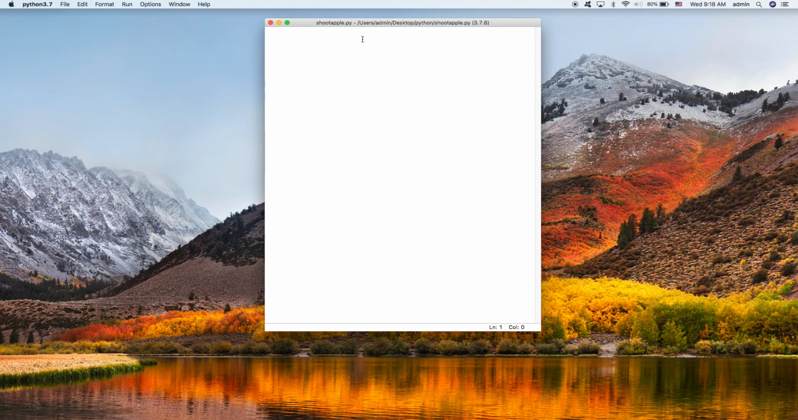First, let's import the PGZero. Next, we have to write this code. It means like a random. You can have a random number, like a random number 10 to 800, any number in there.